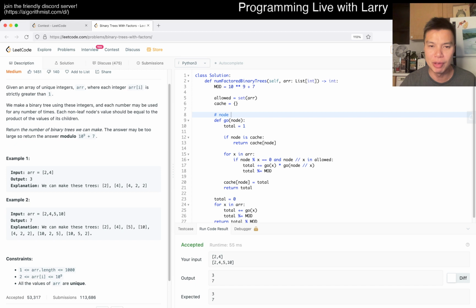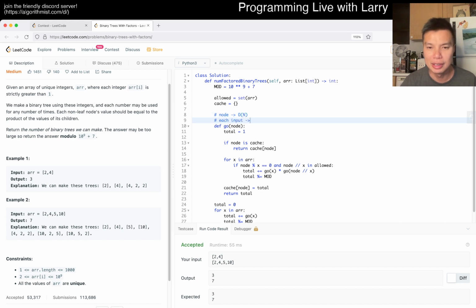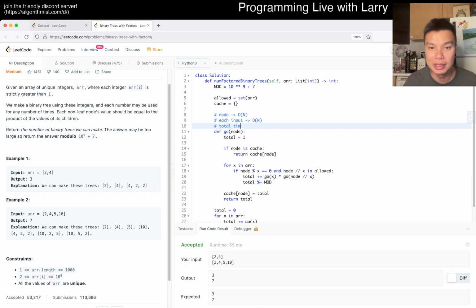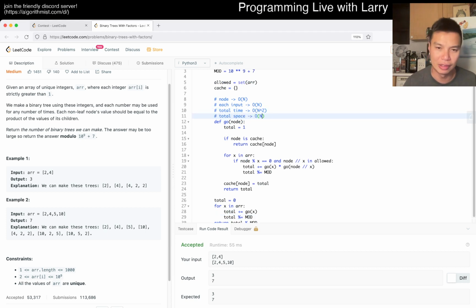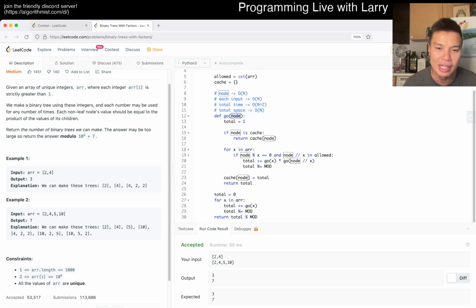Well, node can be one of the O of n inputs, and each input takes O of n time because of this loop. This loop is O of n, so each possible input, because we memoize it, will take O of n time. And here, then, total time is going to be n squared. And space is going to be O of n, because it's O of one space for each one. And it's already n squared, so it's n squared plus n, which is still n squared. I think that's pretty much it, let's give it a go.